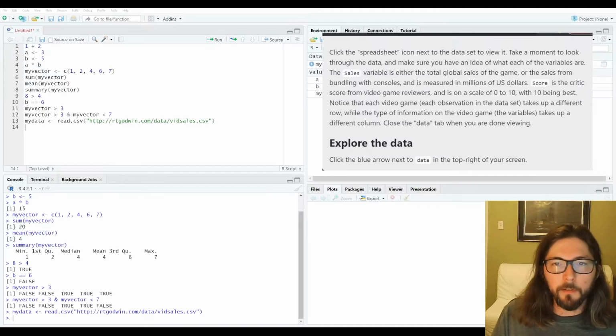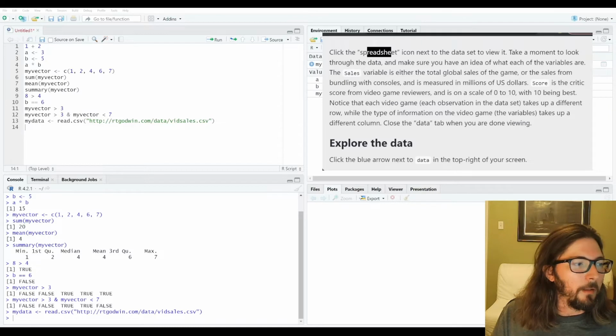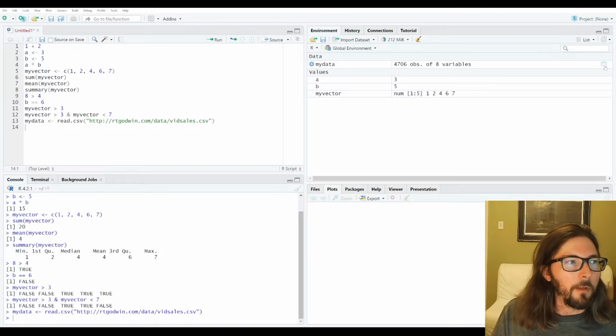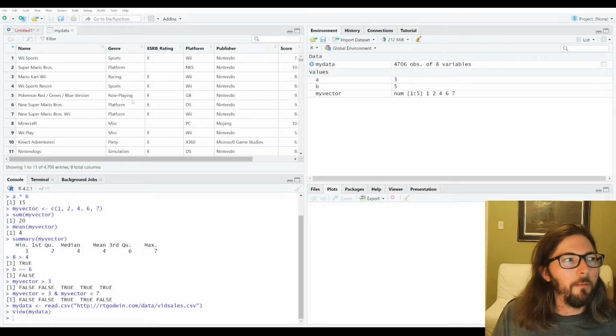So we're going to click the spreadsheet icon next to the data set to view it. I need to hide this tutorial window again. The spreadsheet icon I'm talking about is right here in the top right of the screen. So here's our data set, My Data, and then you can see this little spreadsheet icon. We click that, then a window in the top left pops up, and it shows us our data as it might appear in Excel, in spreadsheet form.